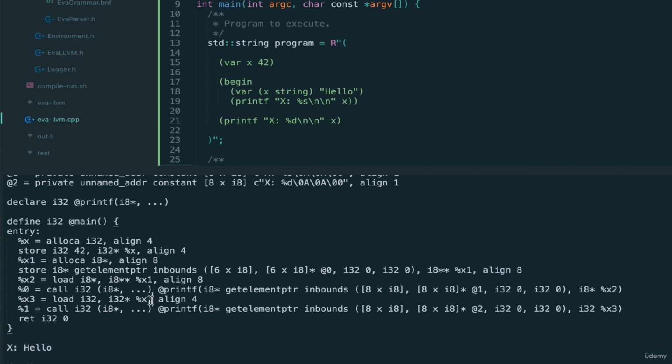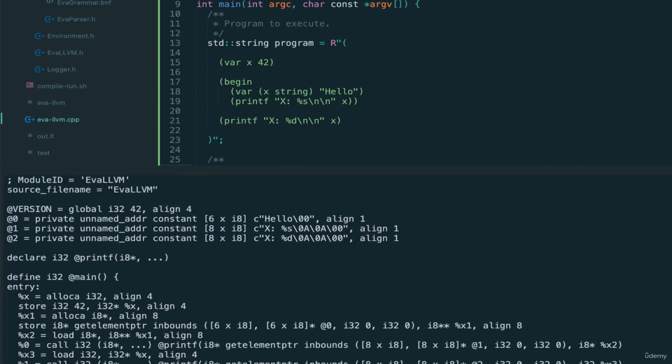Inside the block, it's a string. And once we exit the block, it's again the number. And this is because our environment resolution scope chain just works. It traverses the full environment. And LLVM automatically renames all the variables as it needs to keep the static single assignment form.